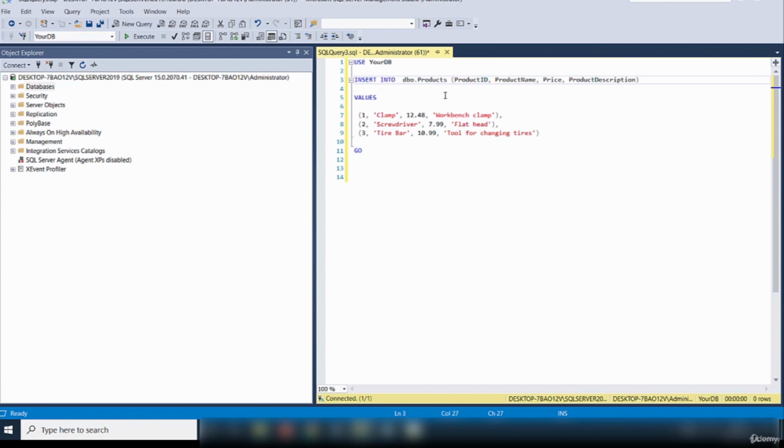For example, the first column here is ProductID, line number 7. So that number 1 here will go into ProductID. Clamp here will go into the column called ProductName. And then this 12.48 will go into the Price column. And this workbench clamp will go into the ProductDescription. So the values have to correspond to the way the columns have been specified in the INSERT INTO statement.